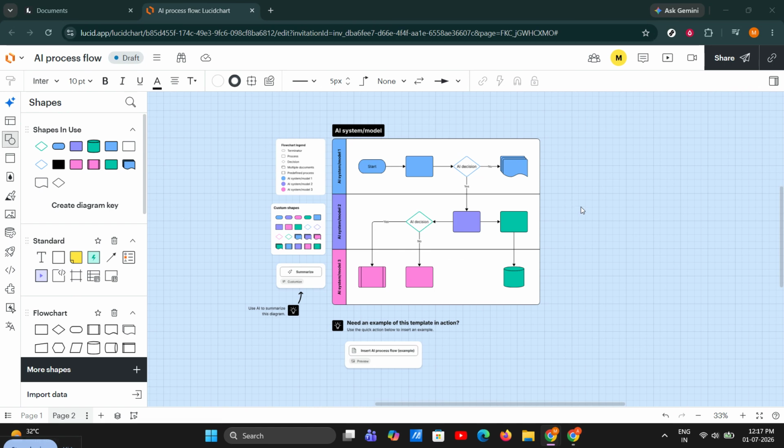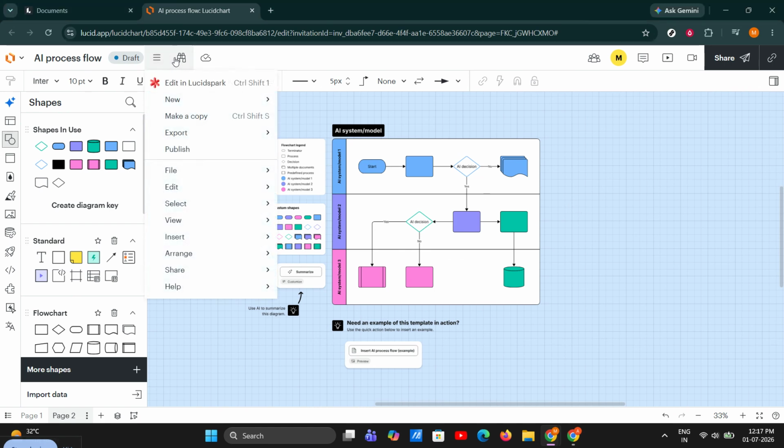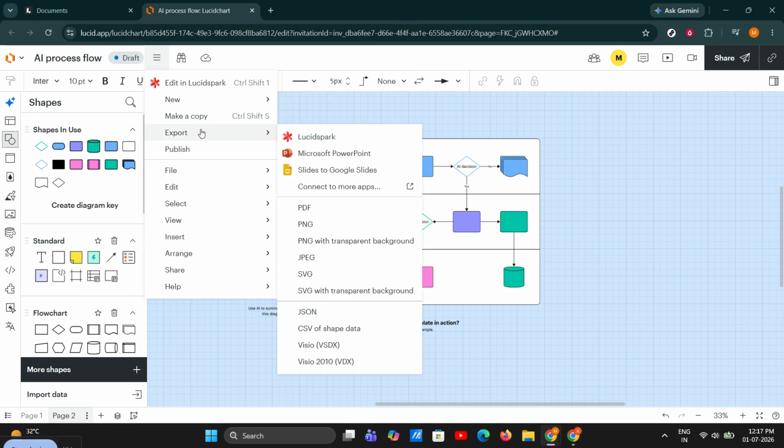Once your diagram is open, look to the top left area of the screen and click File. In some versions of Lucidchart, you may see a More or Document Options menu instead, but the idea is the same. You're looking for the main menu where export options are stored. After you click it, move your cursor over Export. This opens the available export formats.